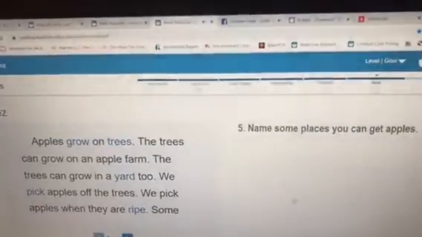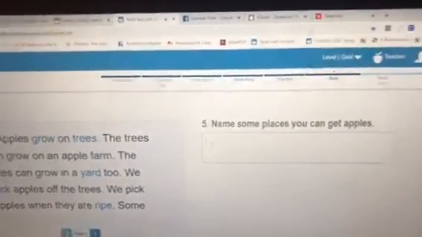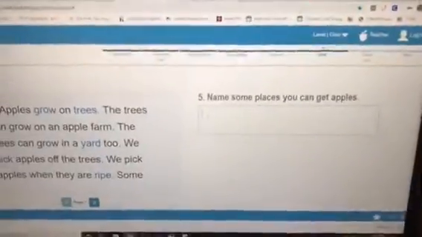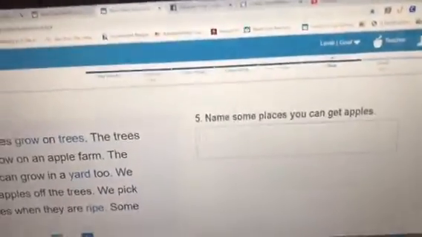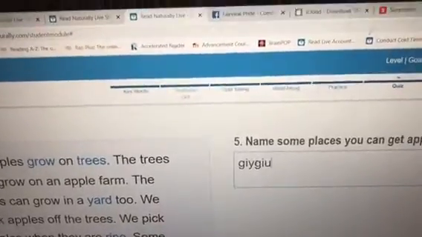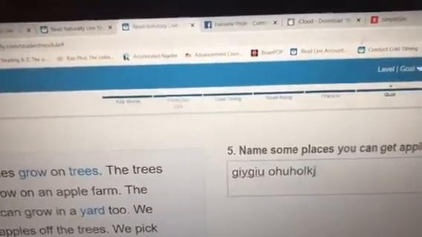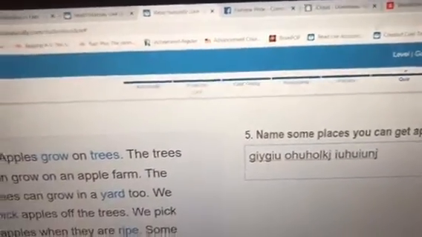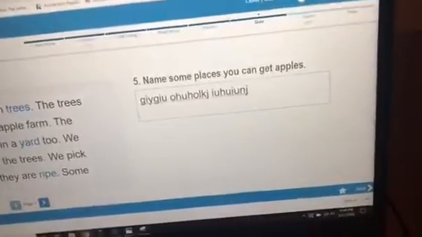All right, now there's another question. Number 5 is where they type it. Some students might be able to. Some, if I'm crunched for time, I just have them tell me it and then I type it. I'm just going to push some keys just to get through. Name some places you can get apples. Okay. Of course, I'd be using a real answer. Then we'll hit next.